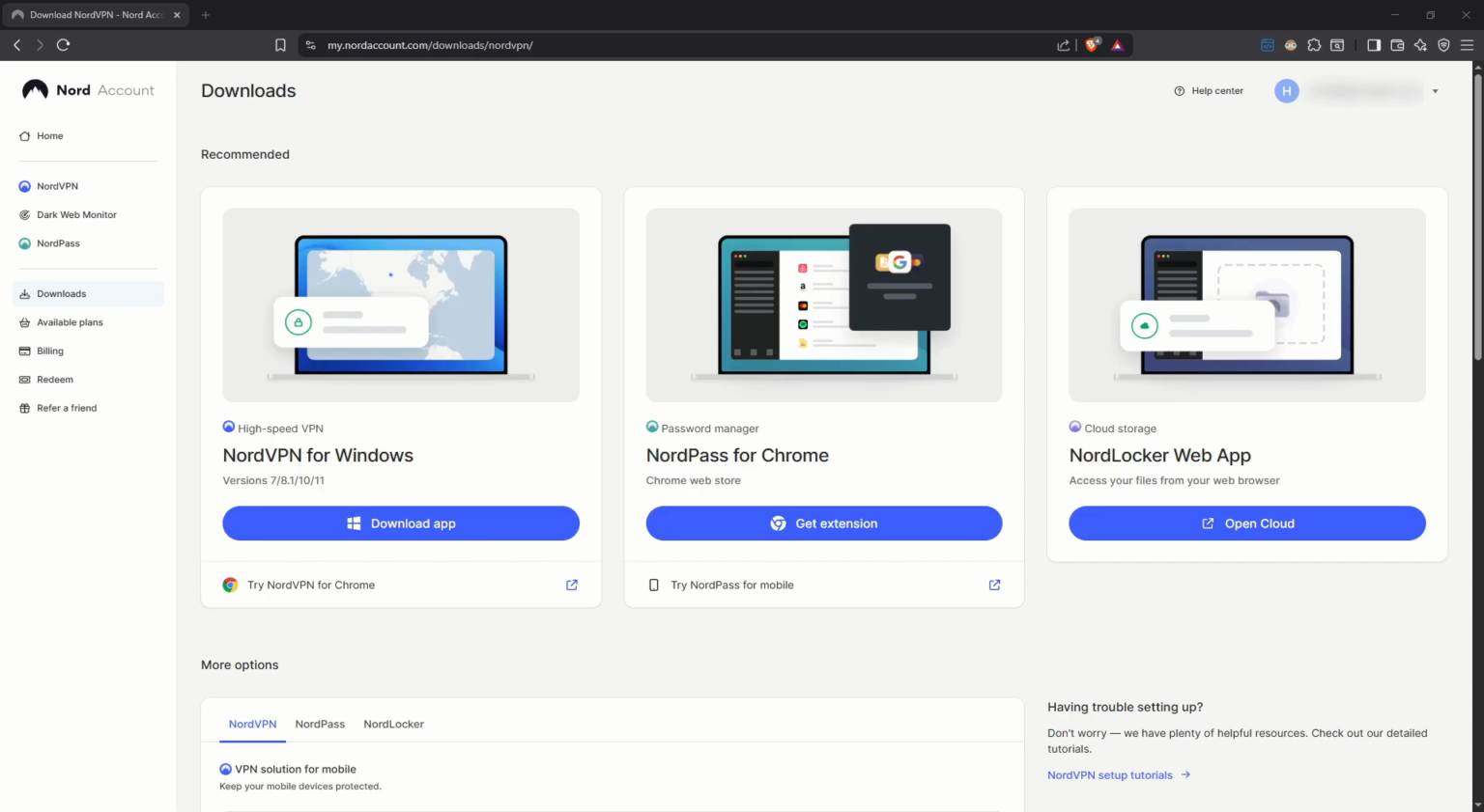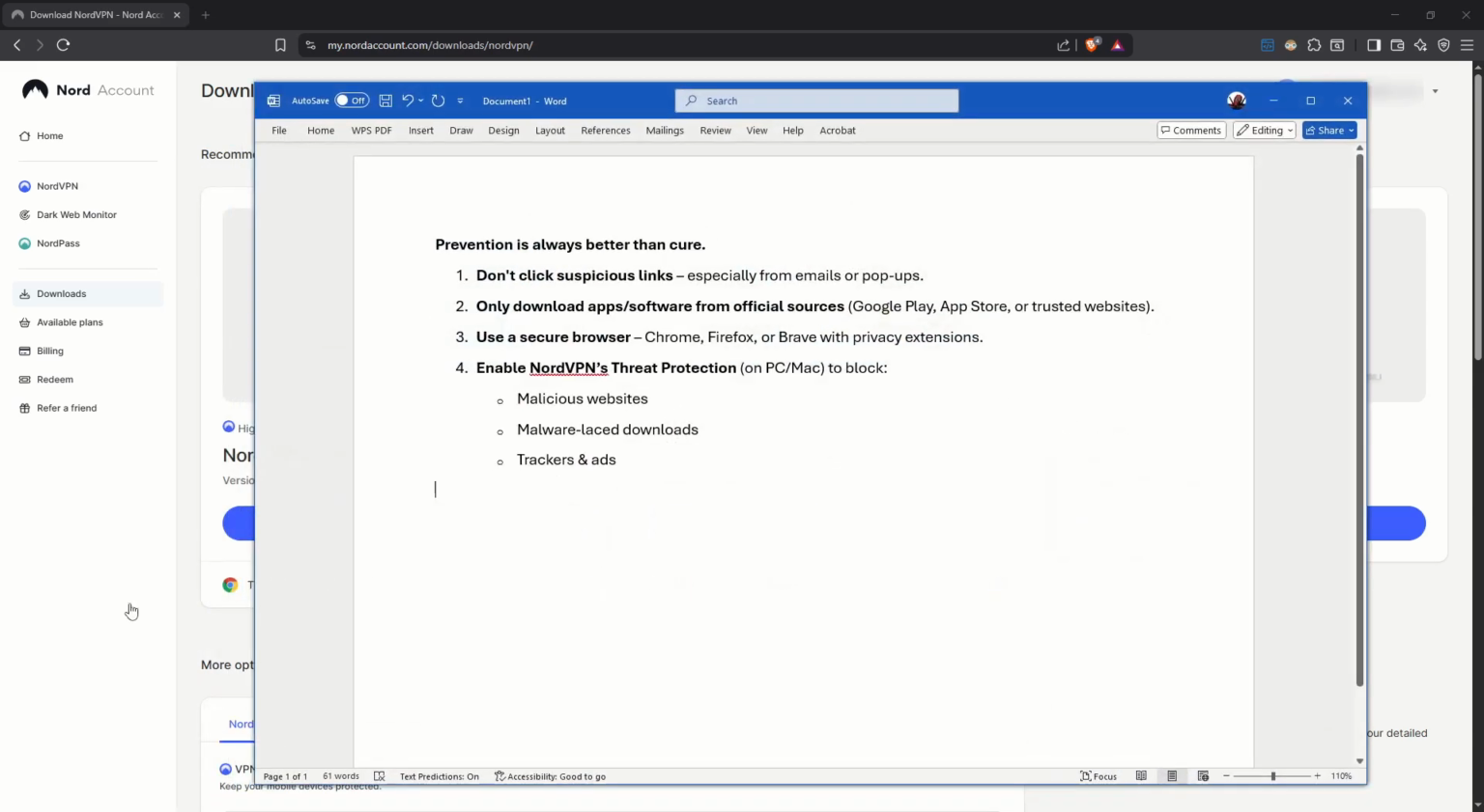First and foremost, exercise caution with any links that seem out of place or suspicious, particularly those you encounter in emails or pop-up windows. Cybercriminals often use these to trick unsuspecting users into downloading malicious software, so always verify the legitimacy of a link before clicking it. One quick and effective way to do this is by hovering over the link to view the URL. If it looks suspicious, don't click it.